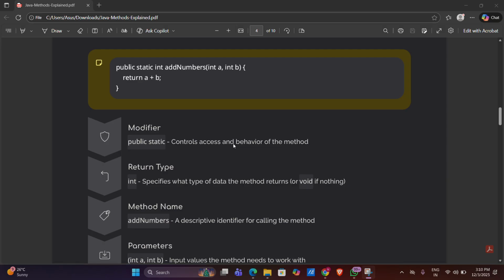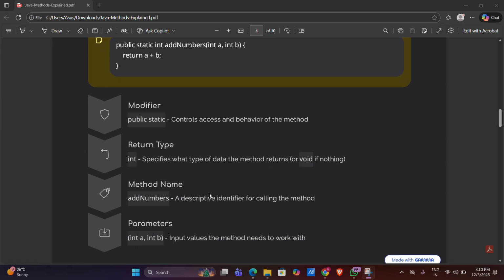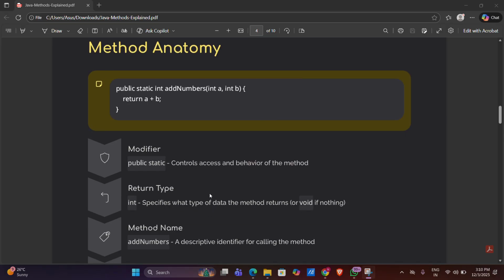And now I will explain the basics. Let's look at the syntax. A method has four main parts. One is the access modifier and return type. Next is the method name and parameters.